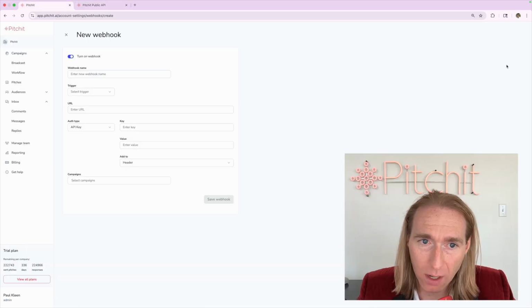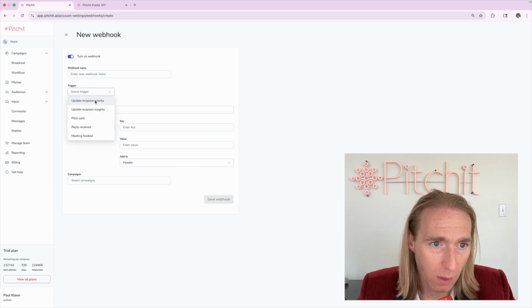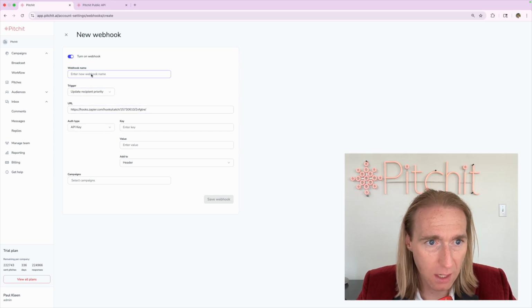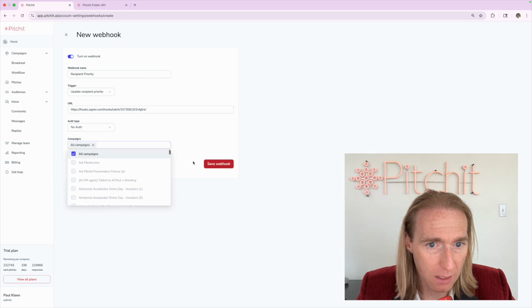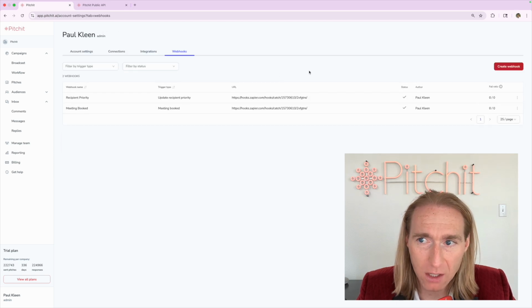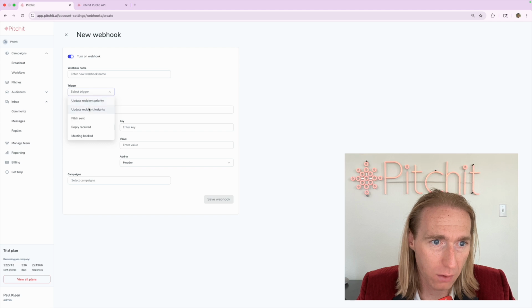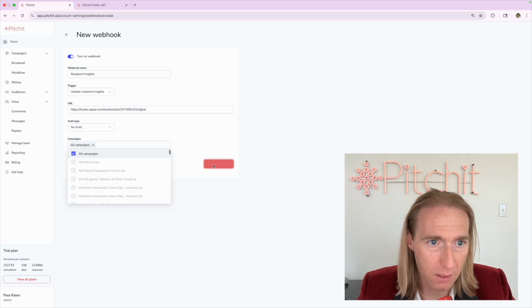So I only created one for meeting booking, but I'm going to do one here. I'm just going to use the same URL. I'm going to call this recipient priority, right? And I'm going to get rid of the API key, and I'm going to choose all campaigns, and I'm going to click save. So you can imagine that I would just create one for all of our triggers. Recipient insights, same URL, no auth, all campaigns.